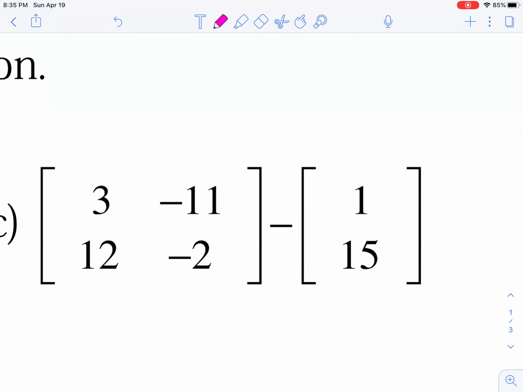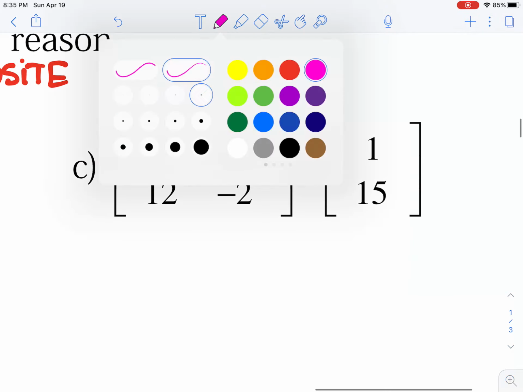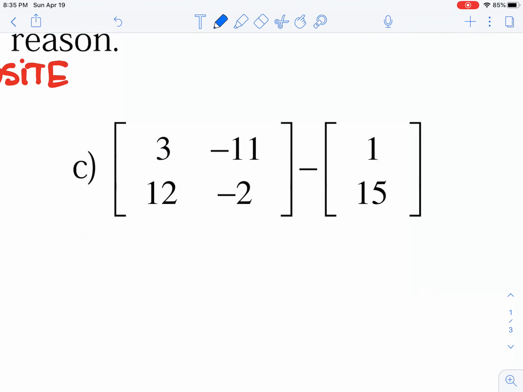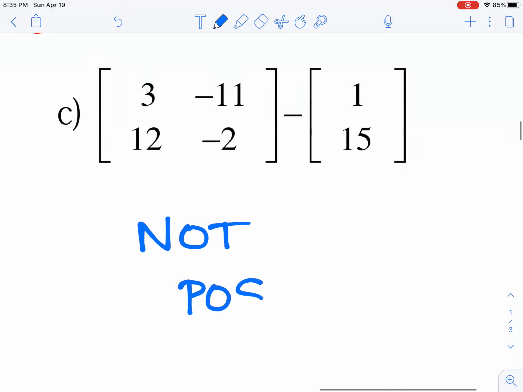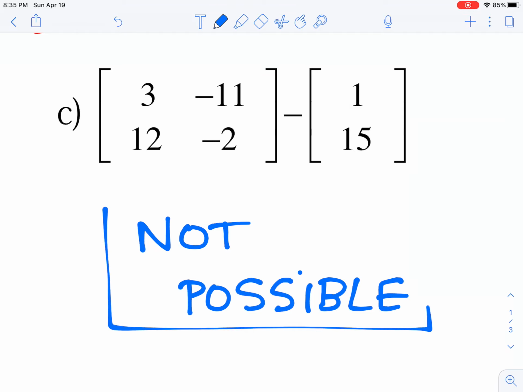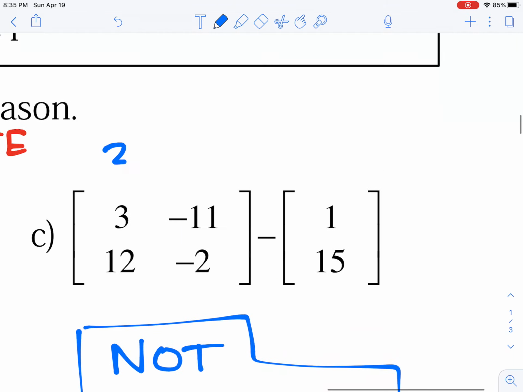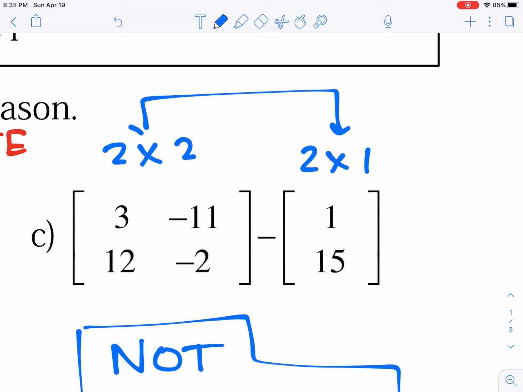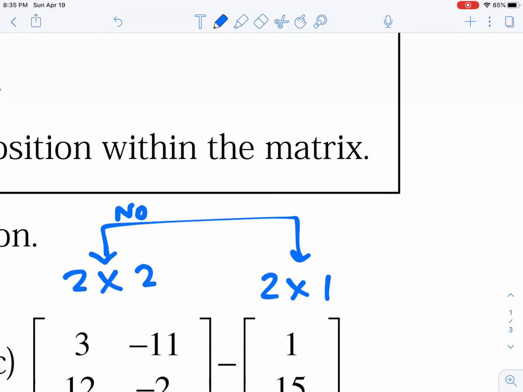So I'm going to look at the dimensions of these. We have a 2 by 2 and a 2 by 1. These do not have the same dimension. So our result here is that this is not possible. All right.